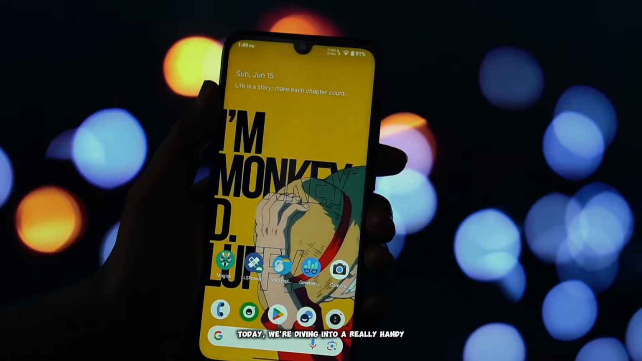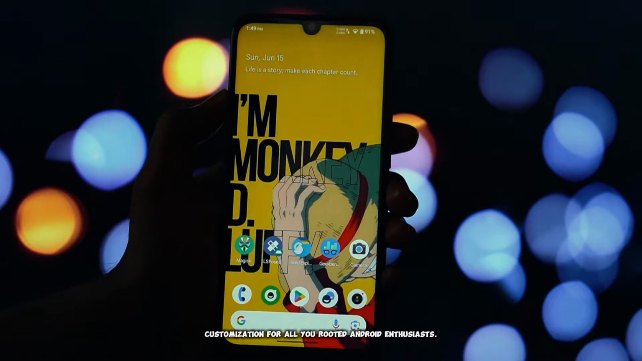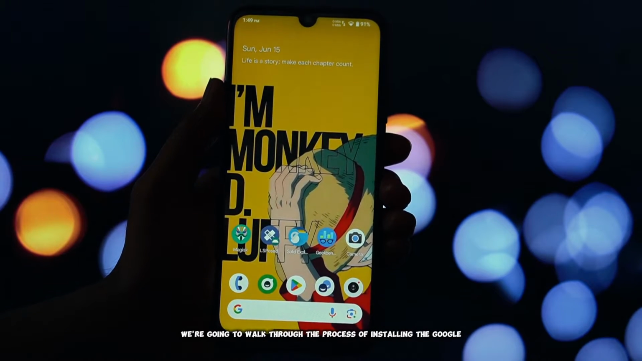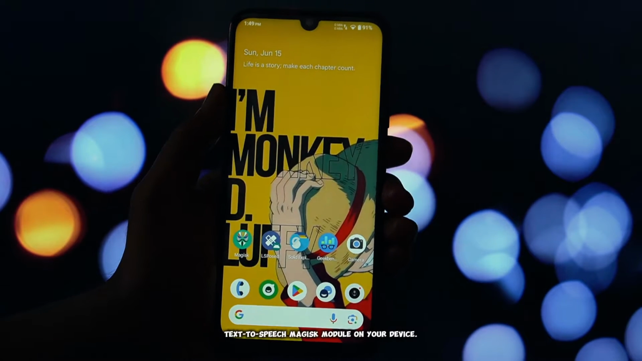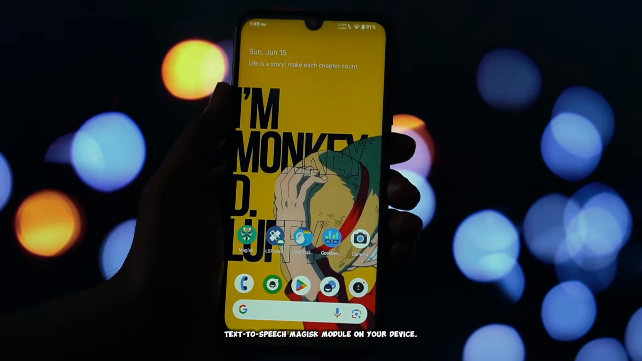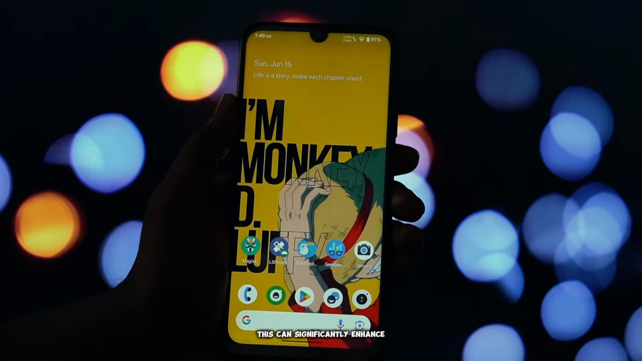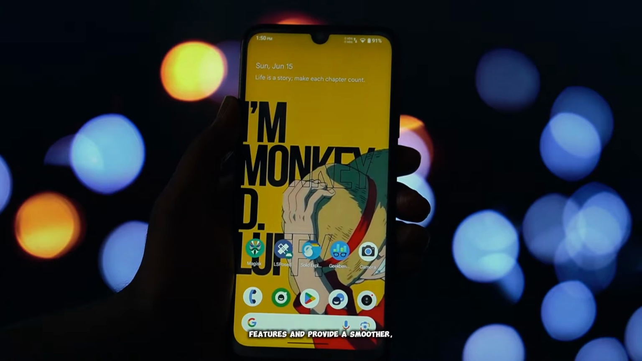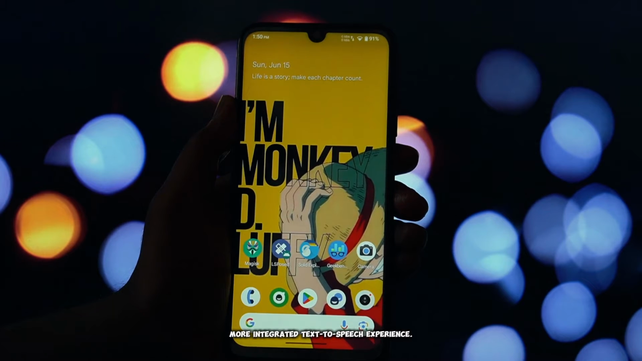Today, we're diving into a really handy customization for all you rooted Android enthusiasts. We're going to walk through the process of installing the Google Text-to-Speech Magisk Module on your device. This can significantly enhance your phone's accessibility, features, and provide a smoother, more integrated text-to-speech experience.